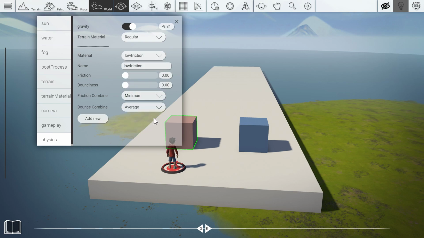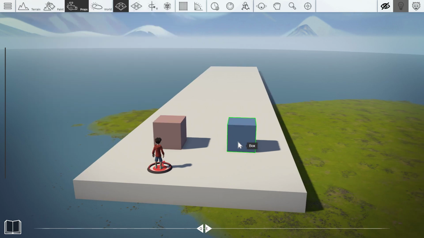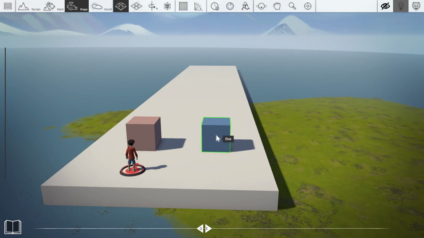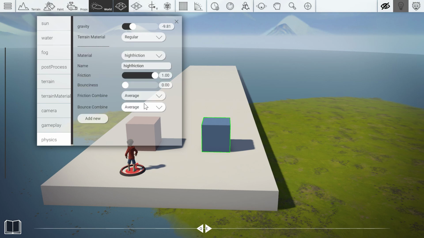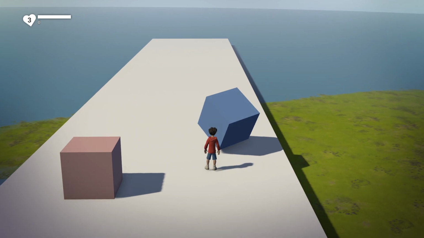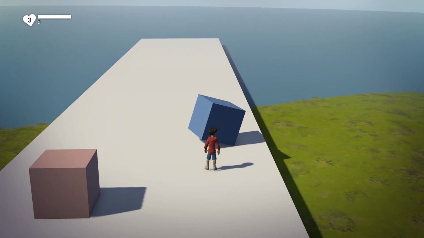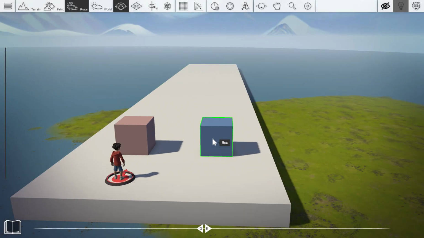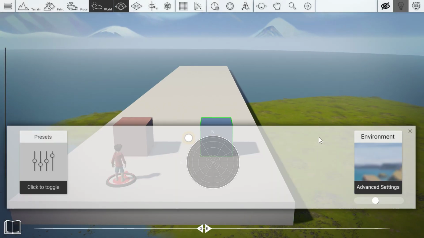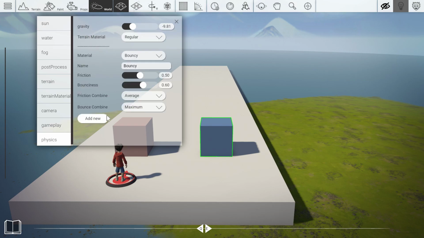Okay. But let's just set this to minimum again. All right, so now for this one over here, this has a very high friction, as we can see here, because we set the high friction to max. And we'll just say friction combined, we wanted to take the maximum here, which is this number here. And you can see it doesn't slide at all. No sliding at all.